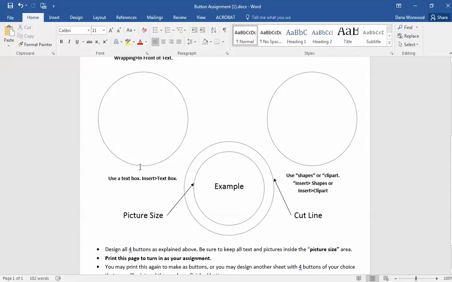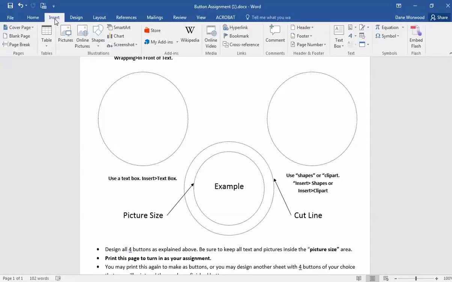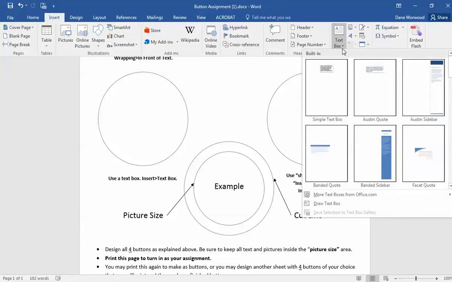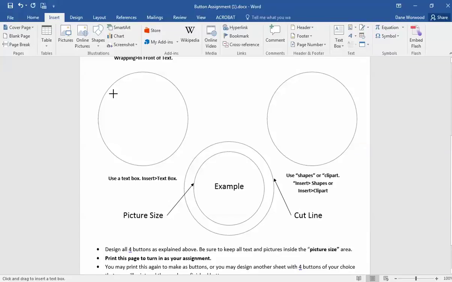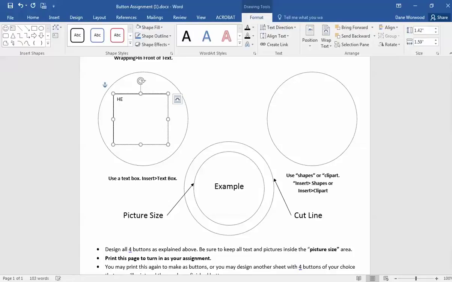Alright, down here in the bottom left it says use a text box. So you go to Insert once again and go over to the right to text box. And I like to go to draw text box because you can set the size of it. And just click and drag. And then type in your text. You can do a lot of stuff with this text. All the options for it are up here.